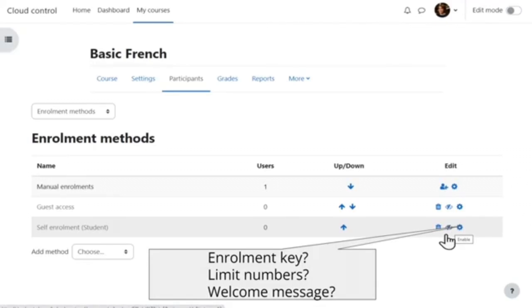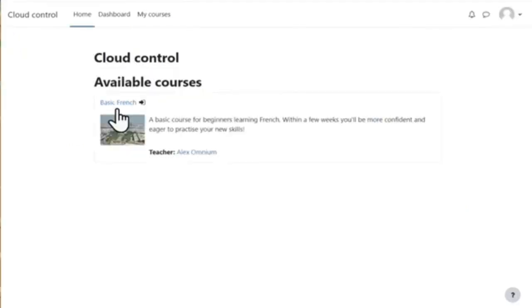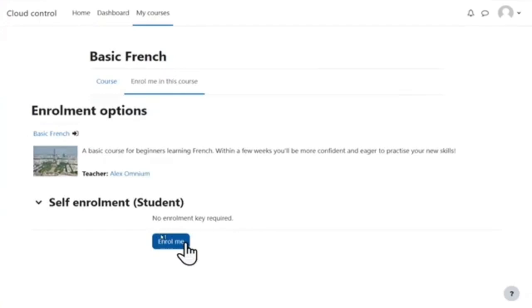So those are three things which you can optionally do, but as long as you open the eye icon to make it visible, a student can then see your course on the front page, the home page, available courses. You see there's a little arrow there. Click it and you'll see it says self-enrollment student, and they just need to click that button and they are in your course. Now, that's two ways that you, the teacher, can get students into your course.